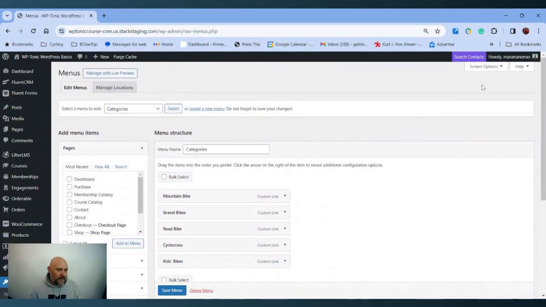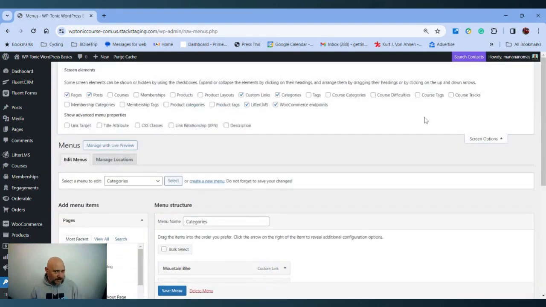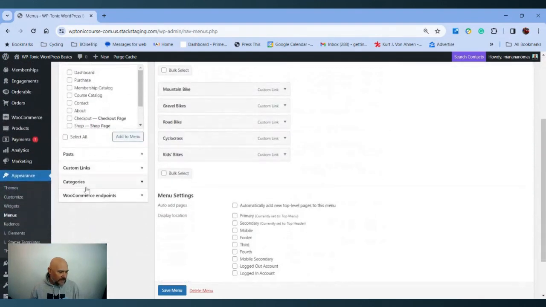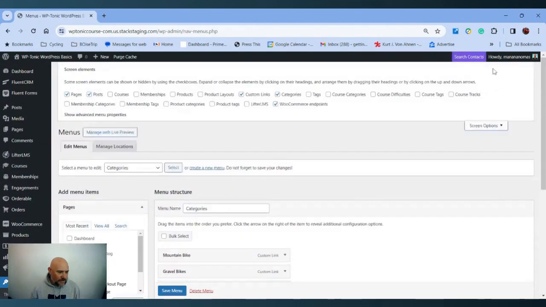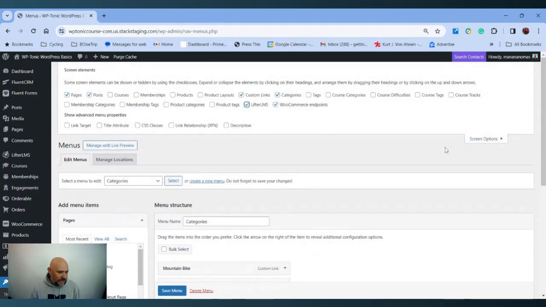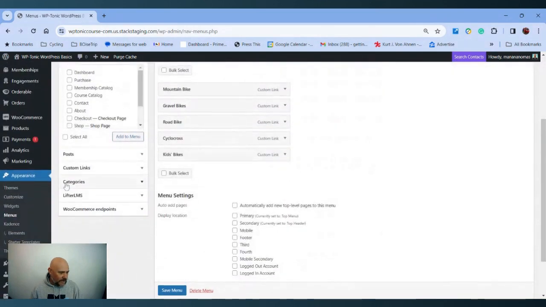This is a pro tip. Go up to screen options. Anytime you're working in the dashboard of a WordPress website, when you go to screen options, it shows you the options for the screen that you are on. So you'll notice Lifter LMS is checked right here and WooCommerce is checked right here. So if this wasn't checked, we wouldn't see the Lifter LMS options inside the menus. So what we want to do is make sure that the Lifter LMS box is checked, close those screen options, and we see that Lifter LMS is right there.